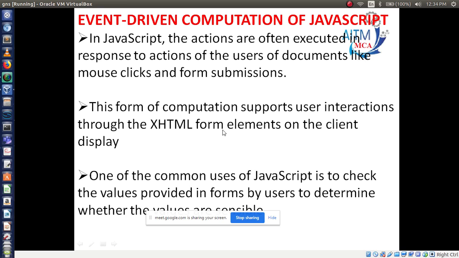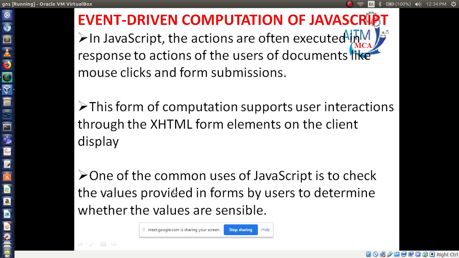Form actions, that is username, text box, password box, checkbox, right? Radio buttons. These all are what? XHTML form elements or form tags. We can call them tags. One of the common uses of JavaScript is to check the values provided in forms by users to determine whether the values are sensible or not.